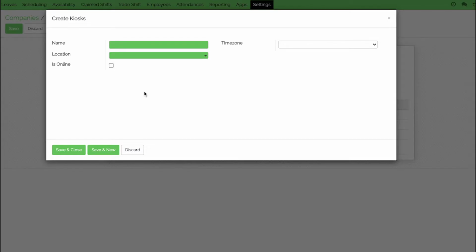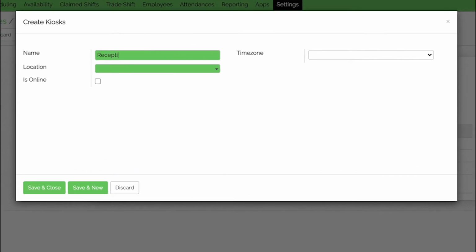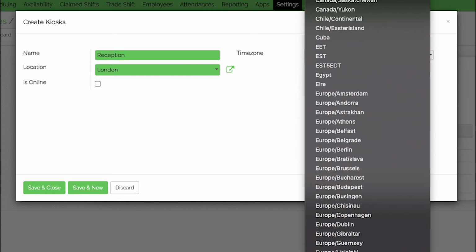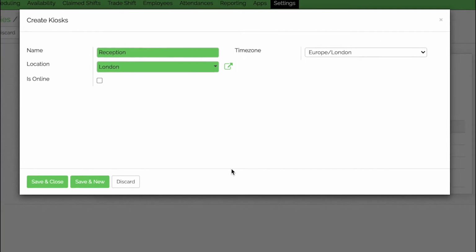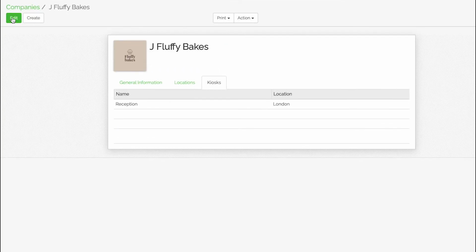We're now presented with the screen to set up the kiosk. We start by typing the name of the kiosk. Then we allocate a location to the kiosk, and finally we enter the time zone. After this, hit Save and Close, then hit Save in the top left corner. You've now created your first kiosk.